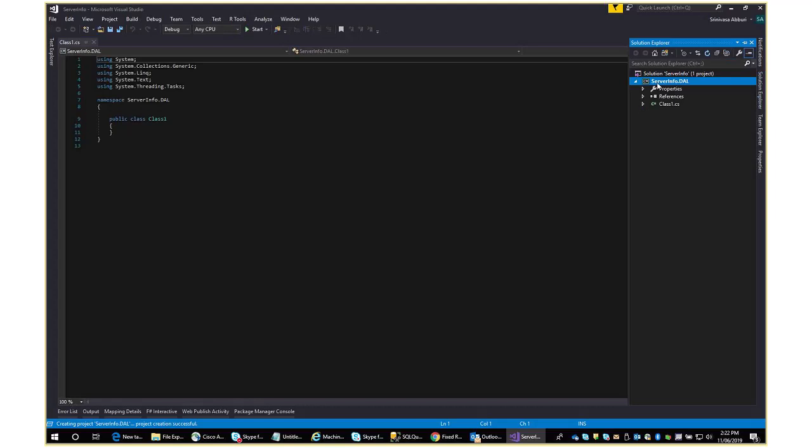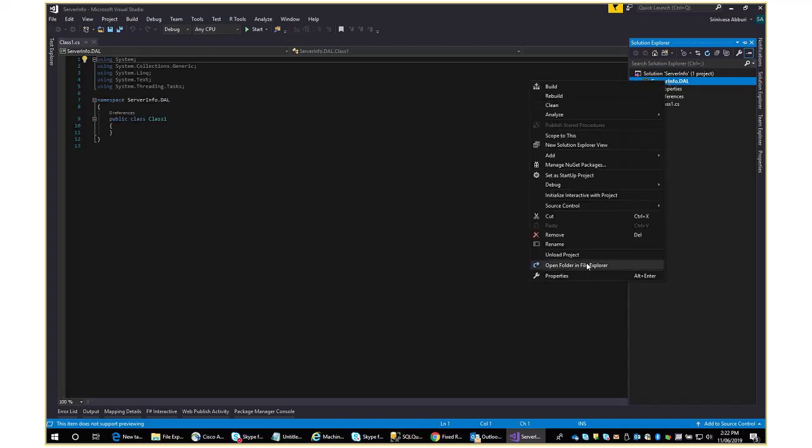Now if you go back here, this is the solution named server info, and the server info dot data access layer. In the data access layer, I want to create entities, the database objects from the previous class that we created. I want to add it here by right-clicking on this project and going to Add, New Item.